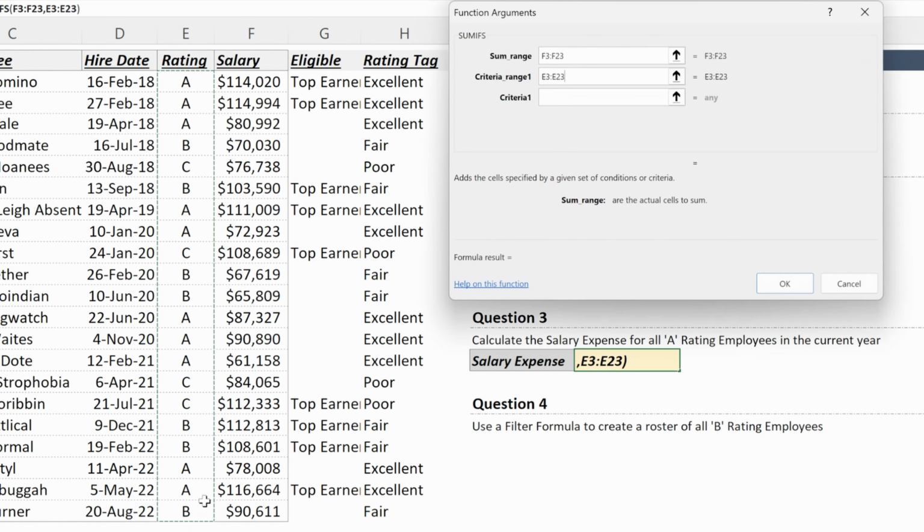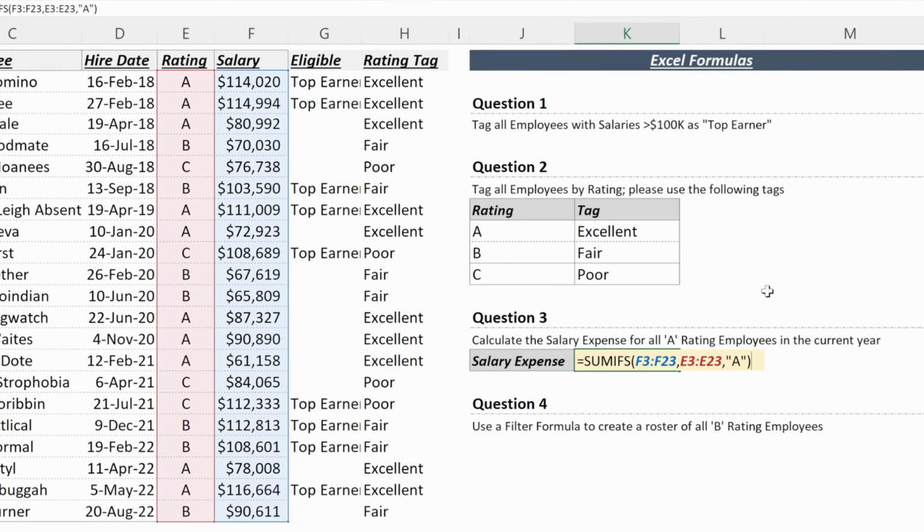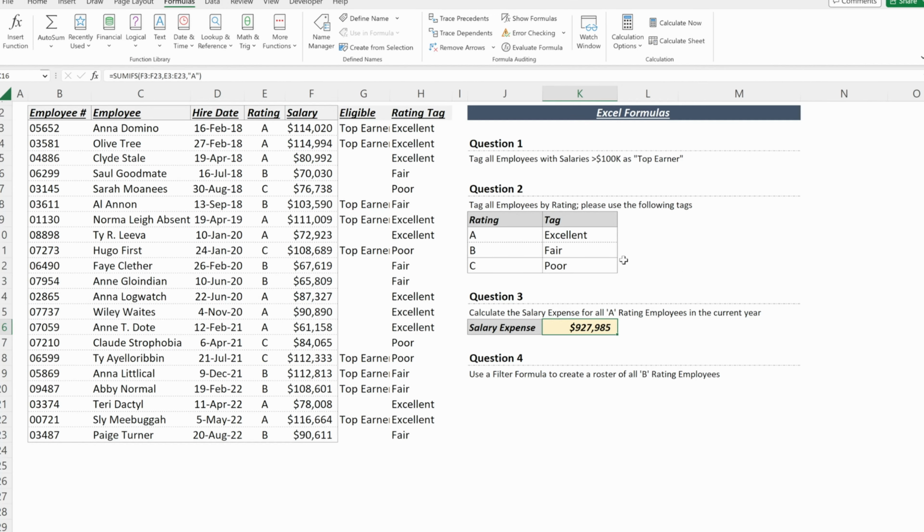So if I highlight the rating with my mouse, I can select the rating column, and then my criteria will be the condition or criteria in the form of a number, expression, or text that defines which cells will be added. So if I use quotation mark A, close my quotation mark, Excel will actually show me in advance what this formula will return, $927,985. If I hit OK, now this formula has returned just the sum of the A employees in my employee roster. Question 4, use a filter formula to create a roster for all B rating employees.